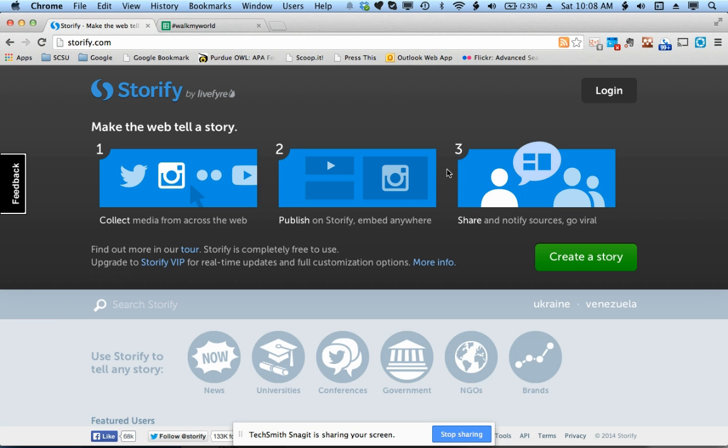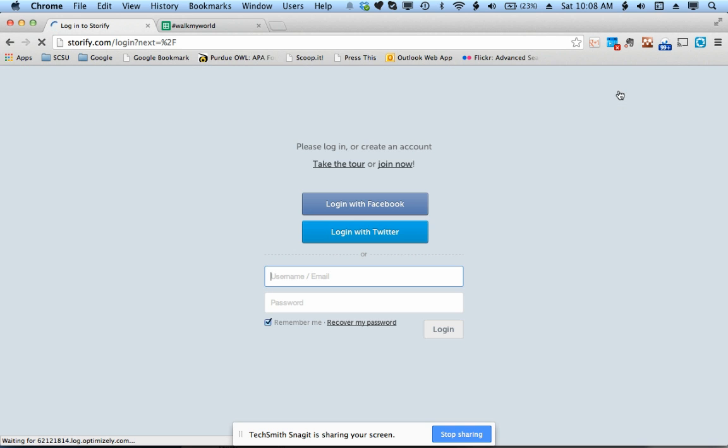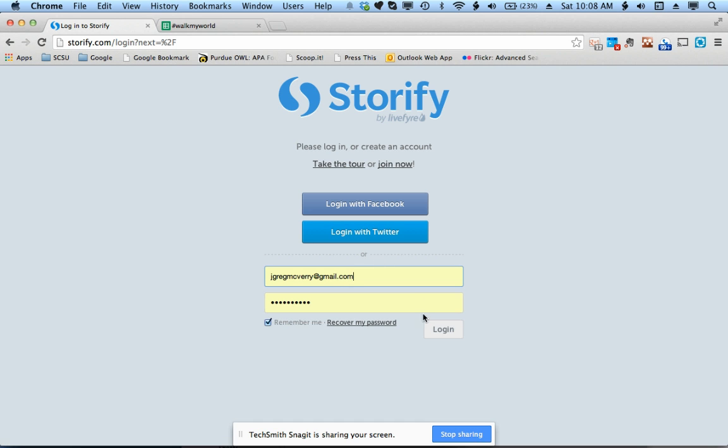Hello. In this tutorial, we're going to cover how to use Storify to collect all of the walks you have shared over the past 8 or 9 weeks in Walk My World. The first thing you have to do is create an account, or if you already have one, log in. You can log in with Facebook or you can log in with Twitter.